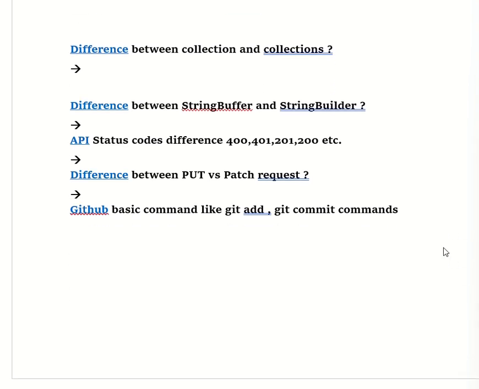The last question is about basic commands like the git add command. Git is a version control system used to manage the code repository efficiently. Basic commands like git add stage changes, git commit saves changes, and git push uploads the changes to the remote repository. So guys, this question is for you. You have to tell the answer: what is git add and what is git commit. Also we have to tell the answer about the different API status codes.